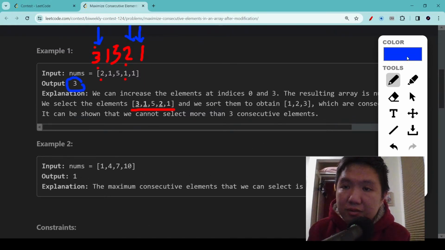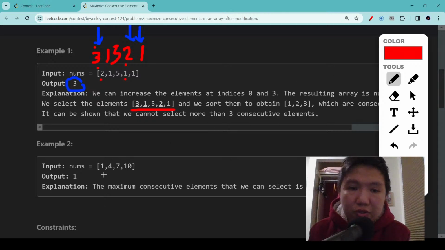In this example, you notice right away that all of them are more than one item apart. So even if I increase 1 to 2, it cannot form a sequence with anybody else. You increase from 4 to 5. 5, there's no 6. You cannot connect to 7, right? So all these numbers are very far apart. So you cannot form a sequence with any of them.